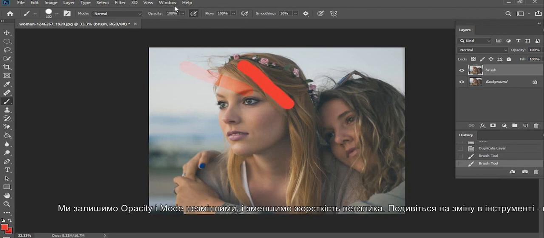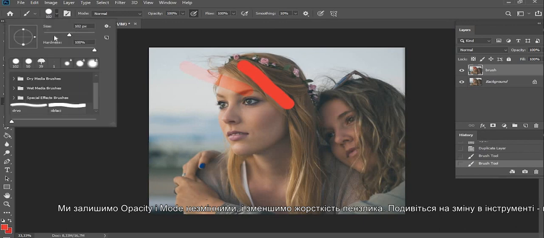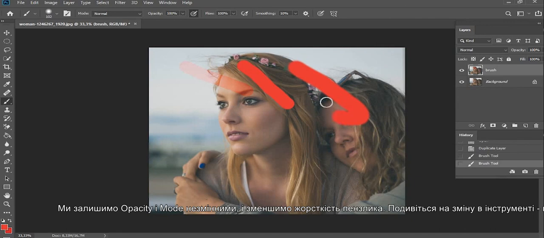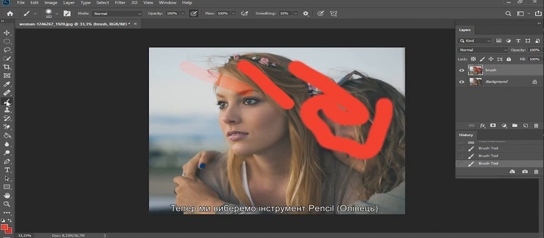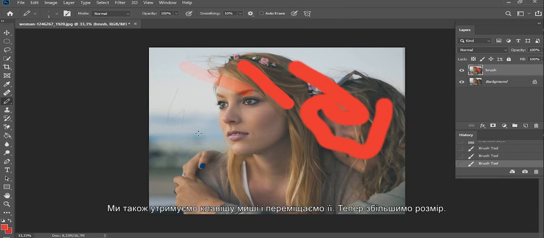Opacity and mode we will leave the same, and we will reduce the hardness of the brush. Look at the change of the brush, that is, its edges. Now we will choose the pencil tool. We also hold the click and move it. We will now increase the size.